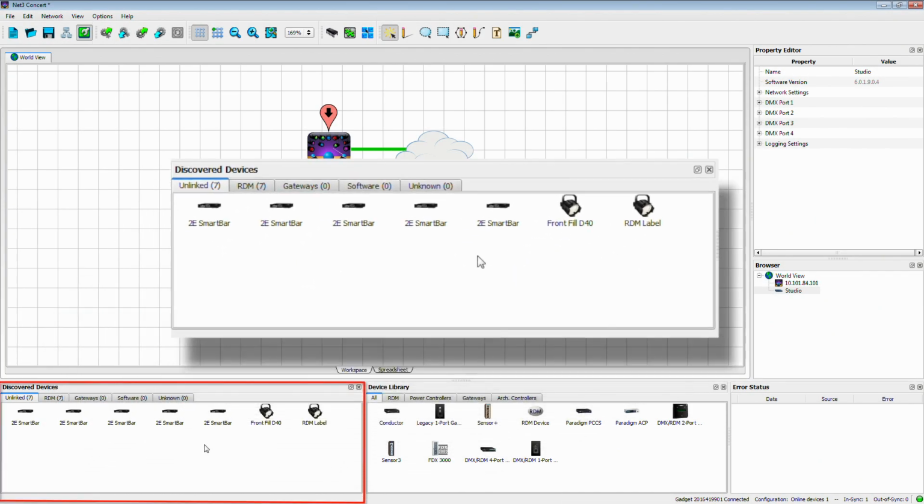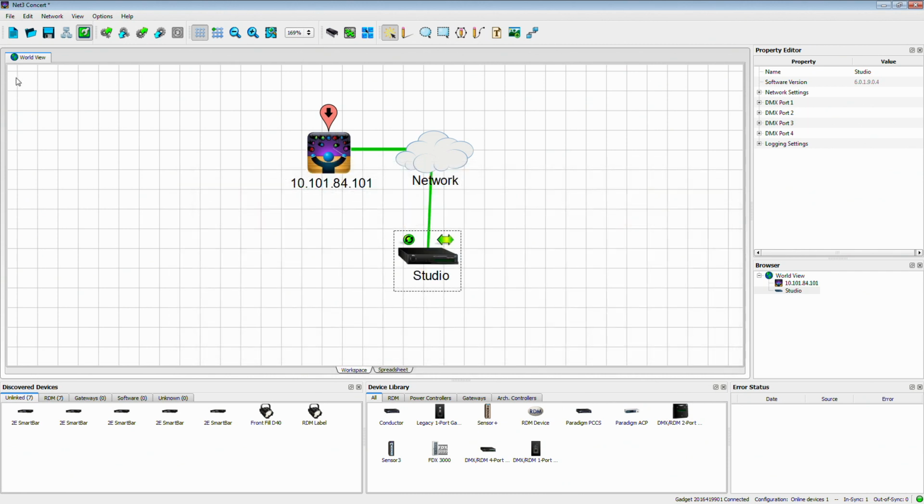You will notice that the Unlinked Devices section in Discovered Devices shows any RDM devices that have been discovered. To see these on your network map, go to File and choose Network Map again. This will reload your network map. You can discard the current configuration.